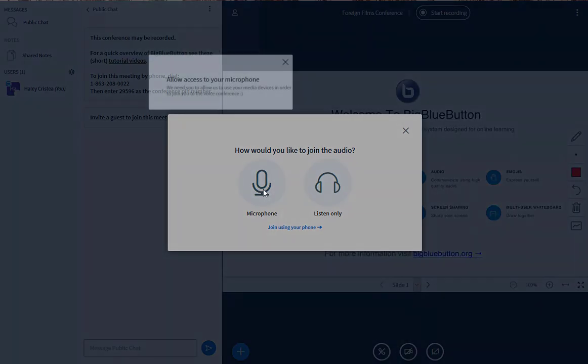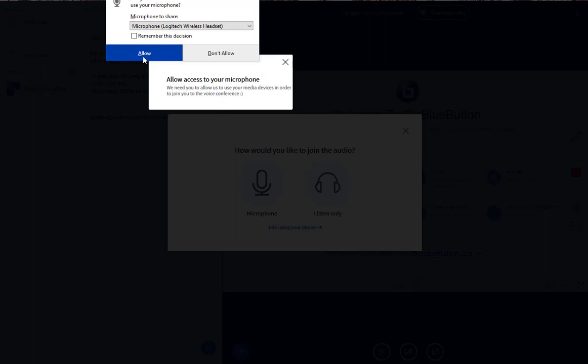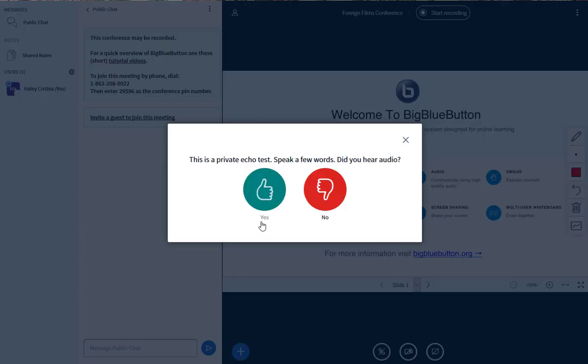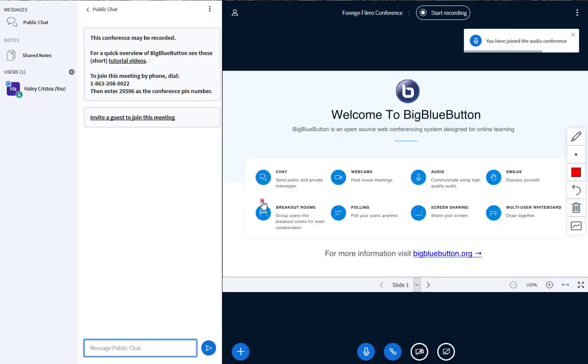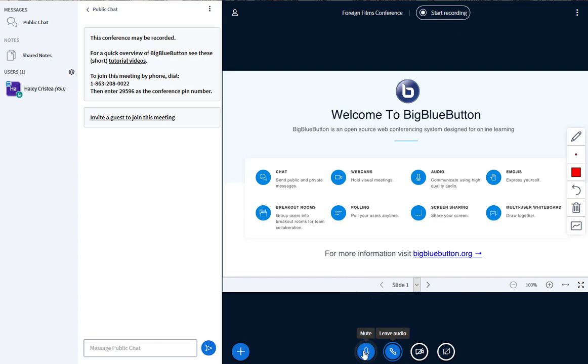If you select to join using a microphone, you will have to grant access to your microphone and test your audio. You are currently the only person in this conference. You can toggle your audio option off and on again if needed, and you can mute and unmute yourself once you have enabled your microphone. You are now muted. You are now unmuted.